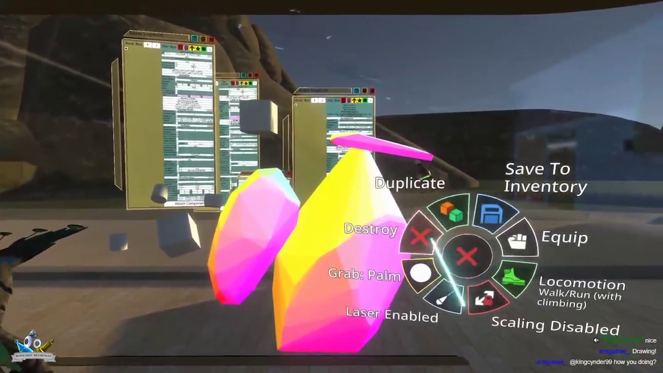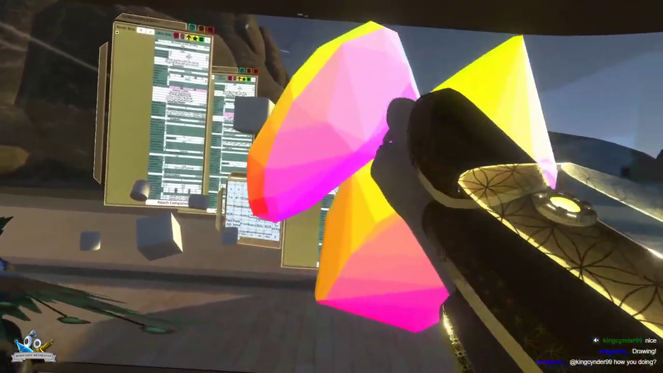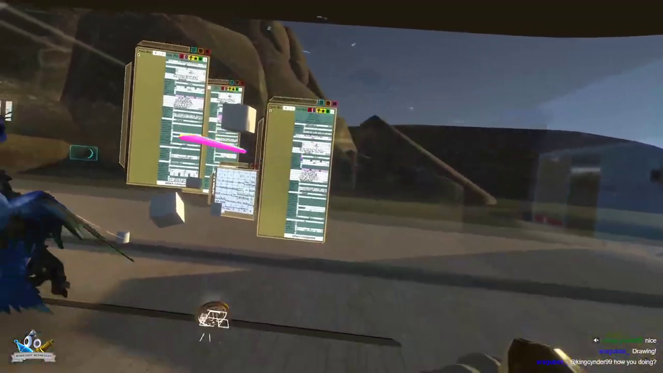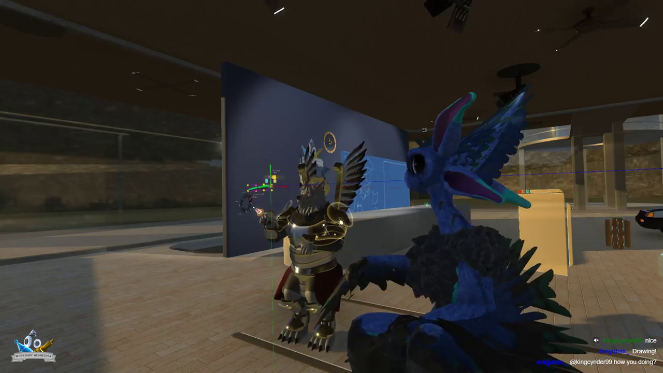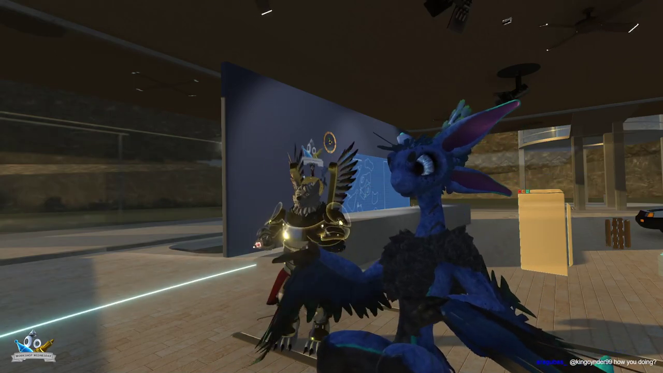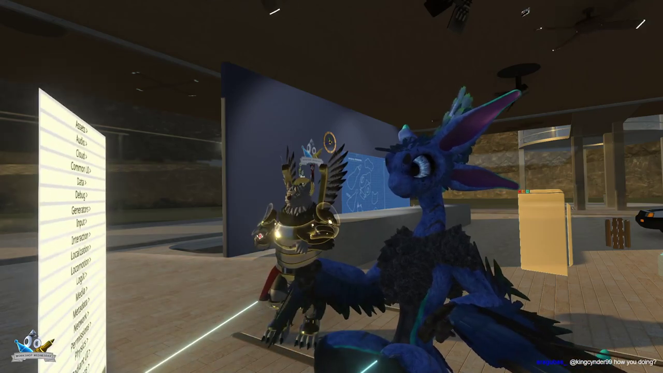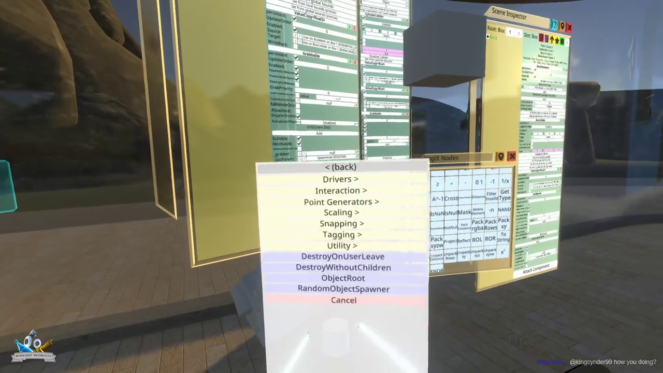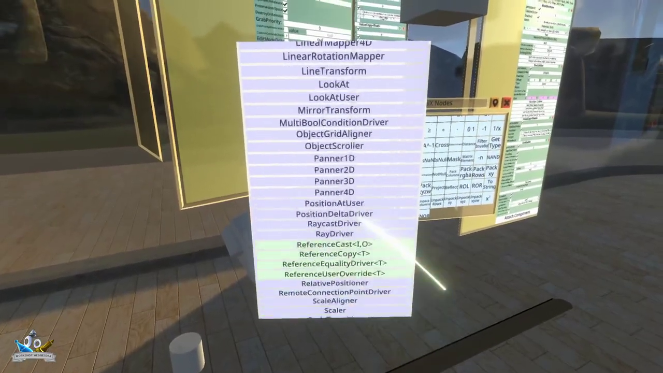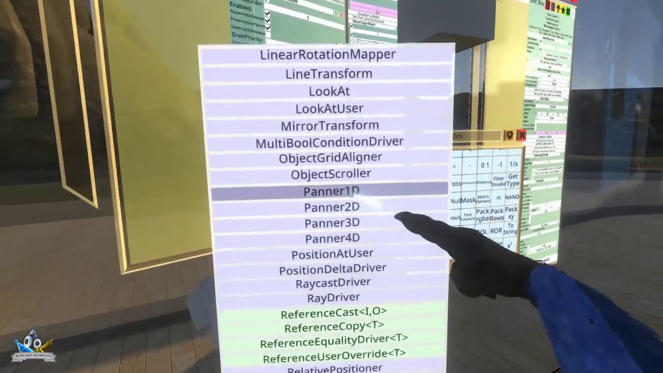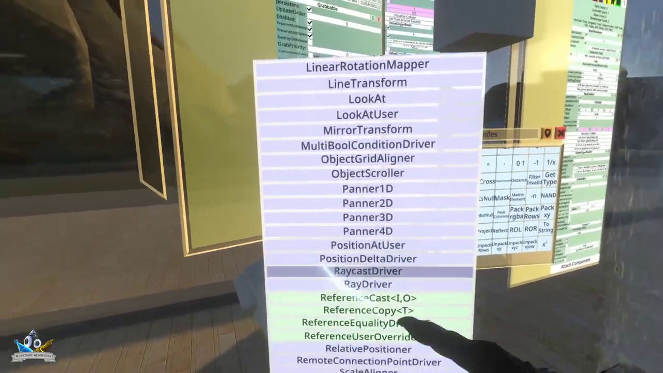The question from Aragubas: what are these panner components? Panner components. Ooh, panners. I have used a lot of those. Let's see. So, panners, which you can find under transform drivers. Scroll down a little bit. We have panner 1D all the way up to panner 4D.